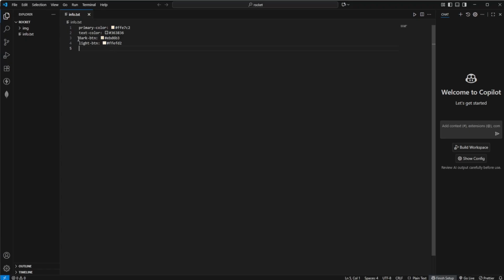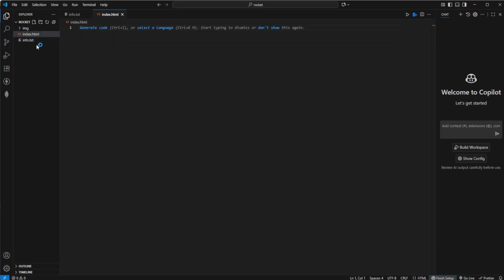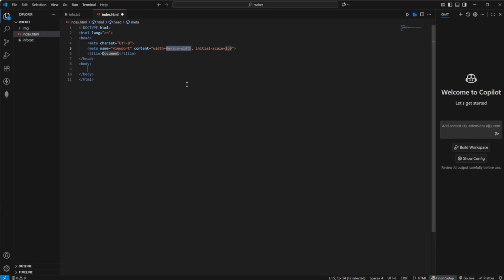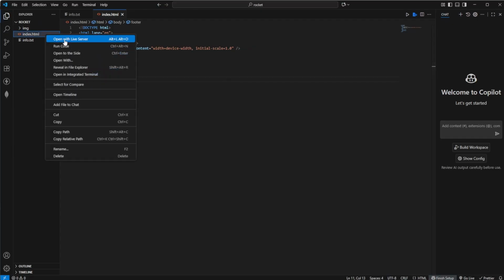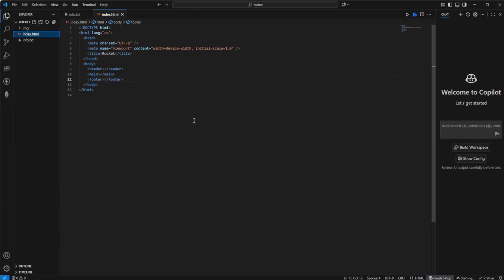So let's go, guys. Let's get started by creating our index.html file, and inside of this index.html file we're going to generate a basic template. Our website title is going to be Rocket, for example, and we subdivide our body into a header as well as a main section and a footer at the bottom. Now we're going to save the website and open it with the live server. And now our website is basically still empty.